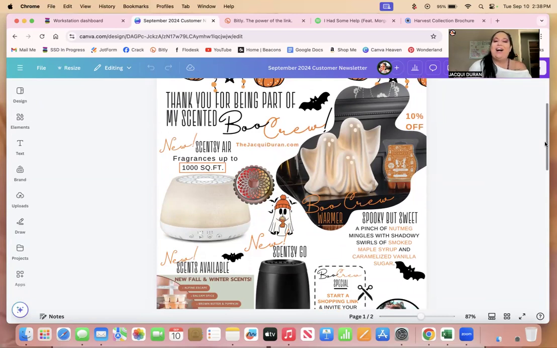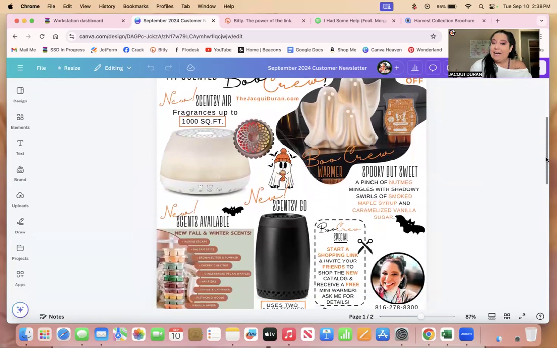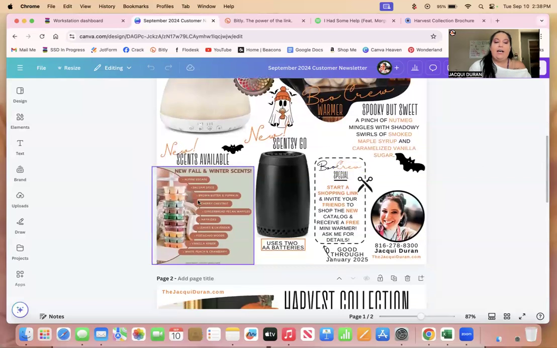The Boo Crew. So I've got a picture of the warmer of the month in there. I also have added in the new Scentsy Air because, of course, it's a brand new product. I want my customers to know about this. I added also in the description of the scent of the month in there. Then you'll see that I've got the new scent. So I just took a graphic with all of the new scents listed, threw that in there. Of course, the new Scentsy Go, it's another fabulous product that I want all of my customers to know about.